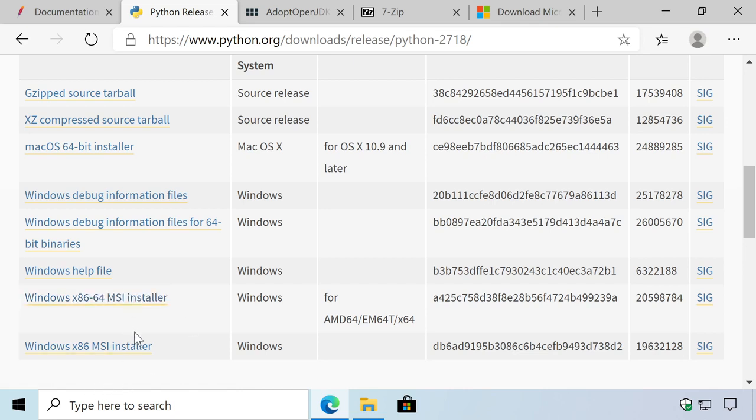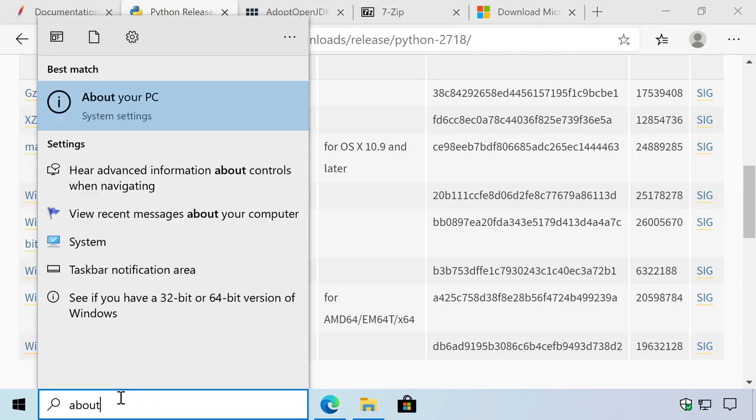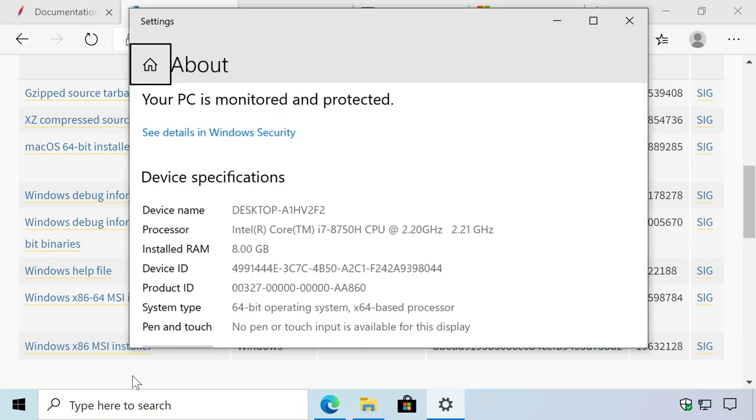I've already downloaded it. And you can check your version of Windows to see if it's 64-bit or if you need the x86 version by typing in "about your PC" in the search here. And you can see here system type: 64-bit operating system.